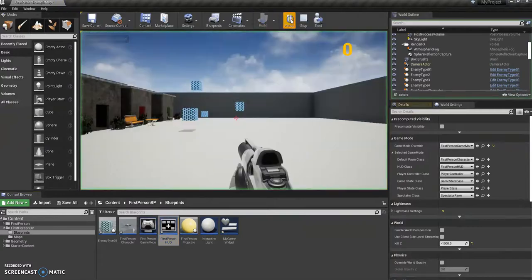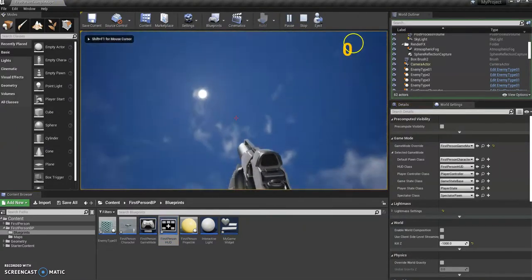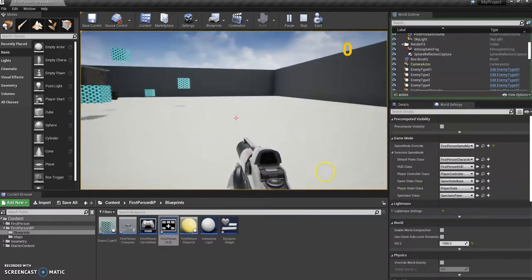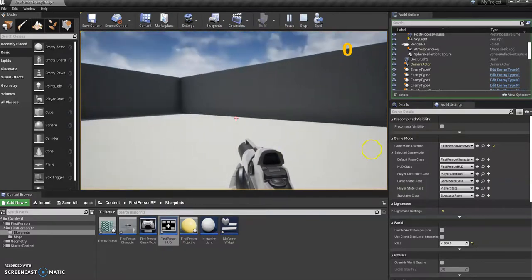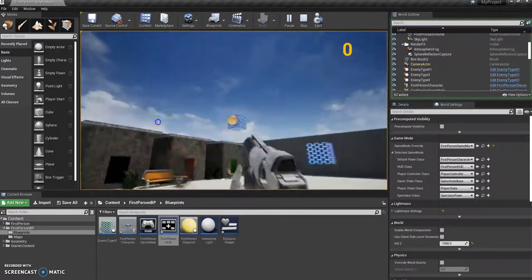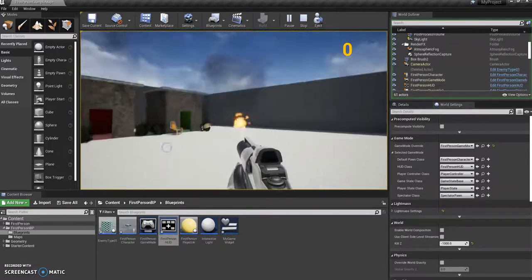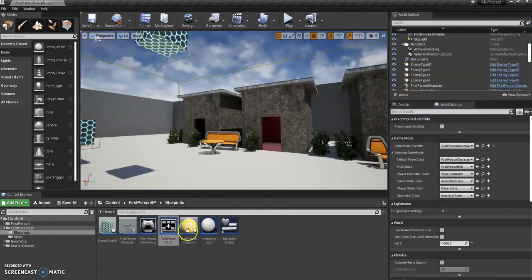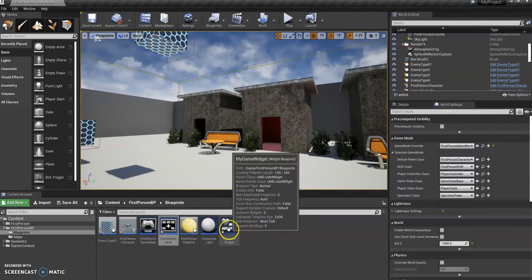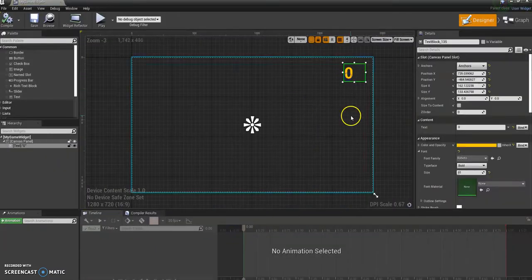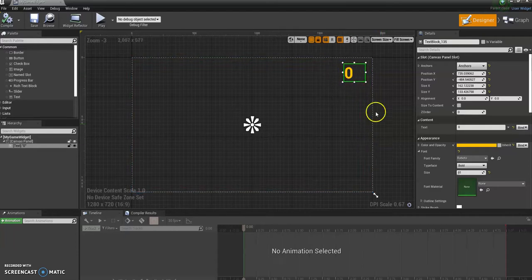So when we push play, see in the top right hand corner there, I've got my 0, my orange 0. So the HUD is displaying on the screen. And wherever I move around, the 0 stays in the same place. But I can shoot my boxes and the 0 doesn't go up. So go back to the widget that you created. Okay, so at the moment we just typed in 0 and it will always stay as 0.